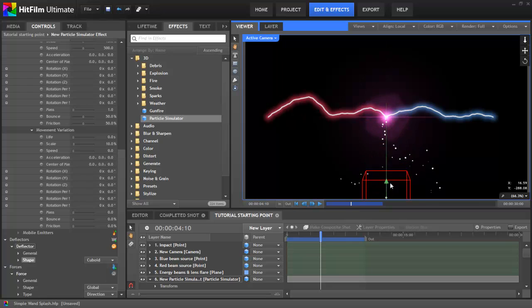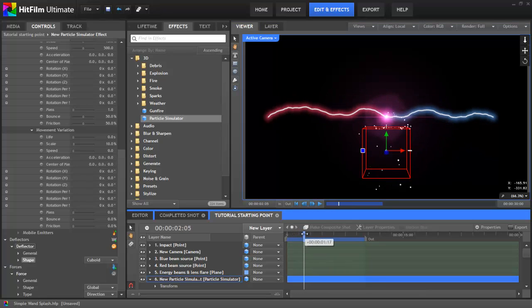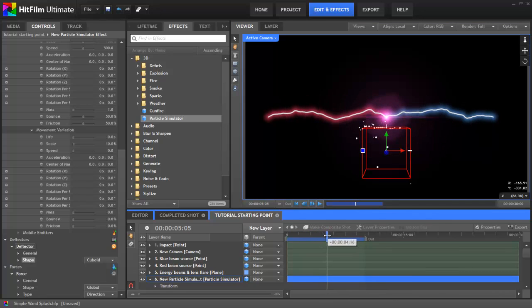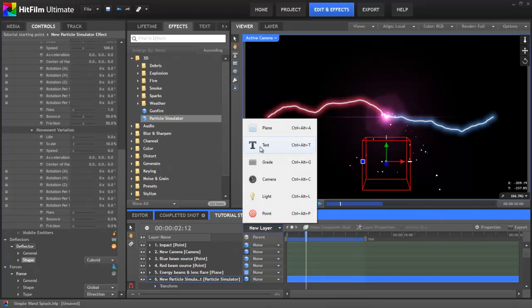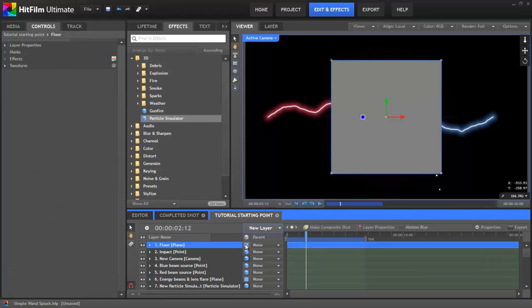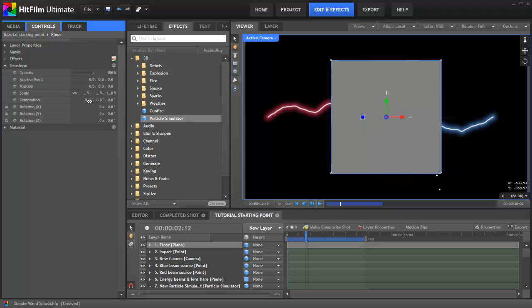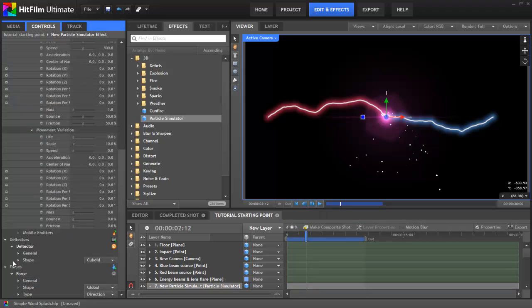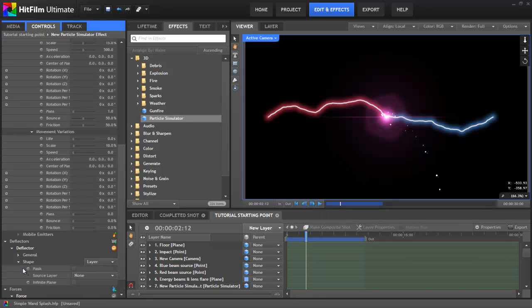If you move the cuboid down until it's below the particles, you can then start to see them impacting upon the top. We're actually not going to use the cuboid for this example. Instead, add a new plane layer called floor, switch it to 3D, and then rotate it on the x-axis by 90 degrees so that it's flat and can serve as a floor. In the deflector settings, I'll now switch the shape type to layer and link it to that floor layer.